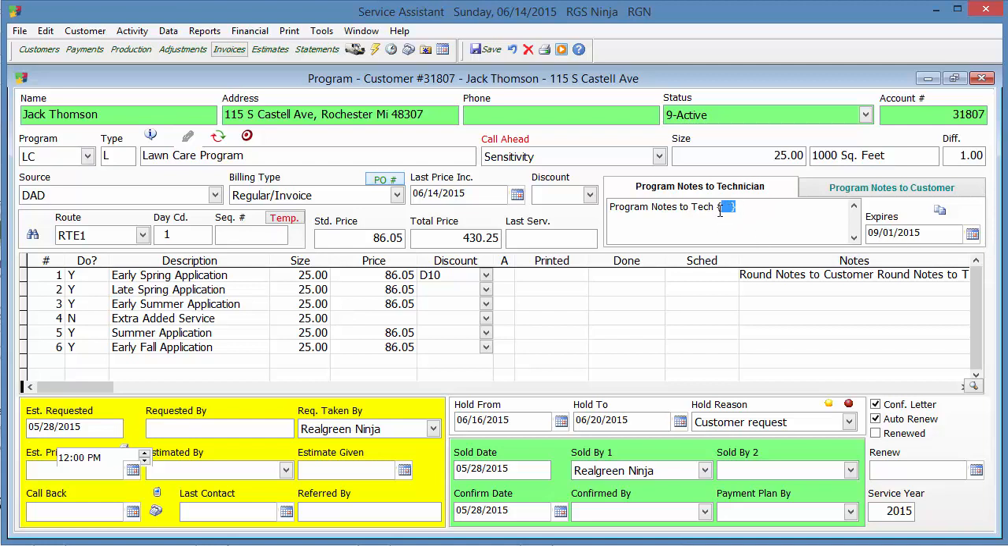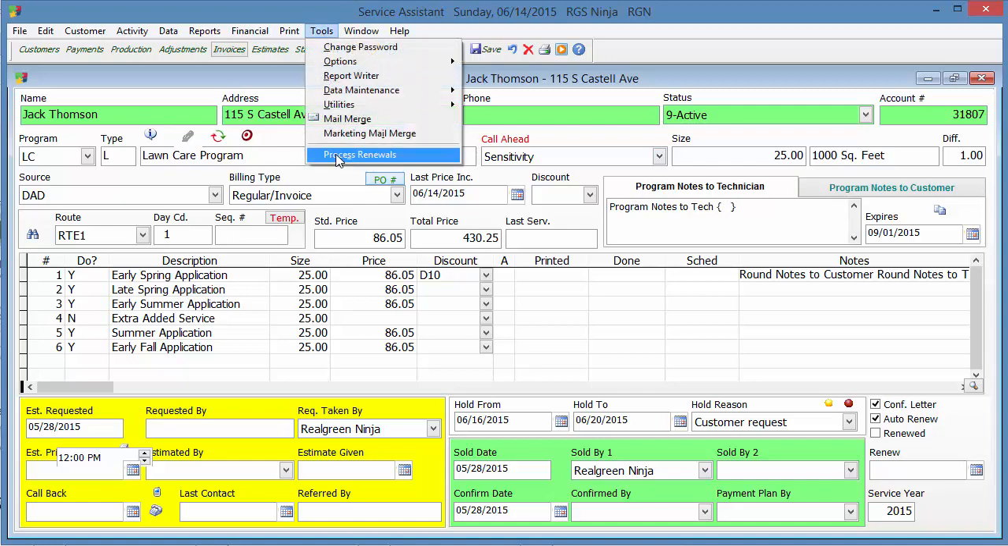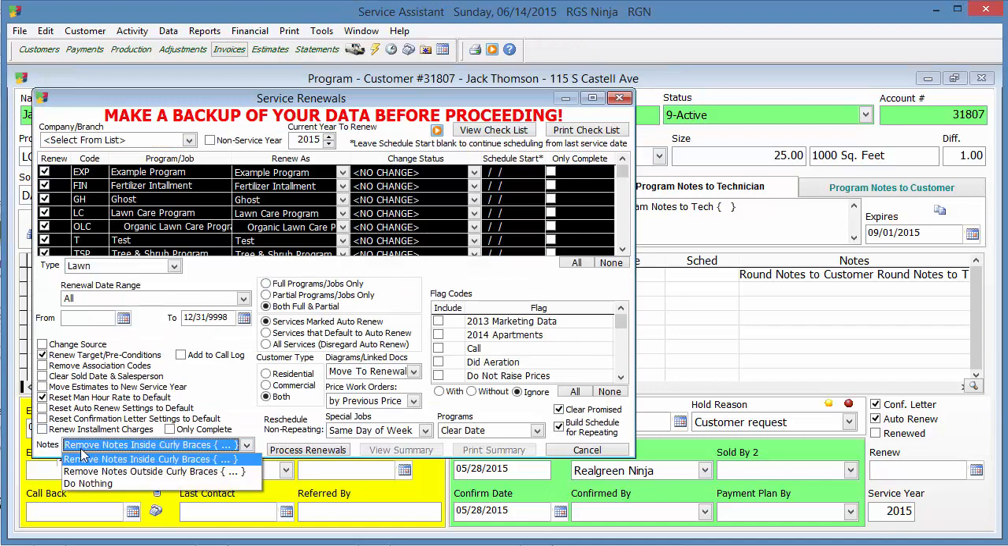Now, you'll see that I have these curly braces right here. What these curly braces are, and it's usually the shift bracket key on your keyboard, any notes that are between the curly braces can be removed when you do your renewals in the next season. Under tools, process renewals here, there is an option to remove notes inside curly braces, outside of curly braces, or do nothing.